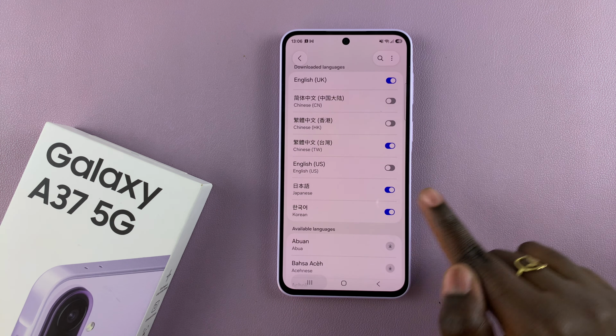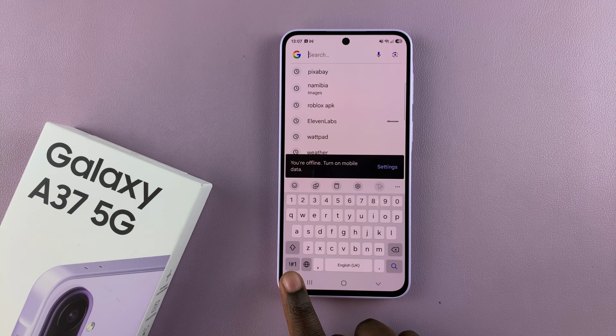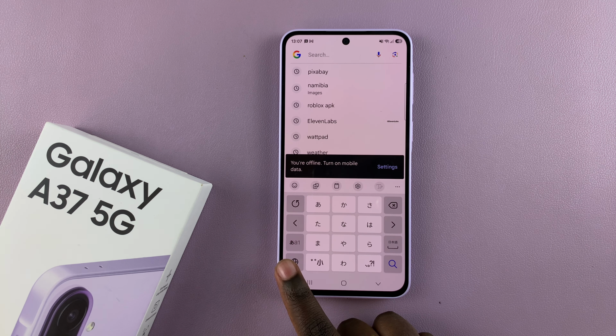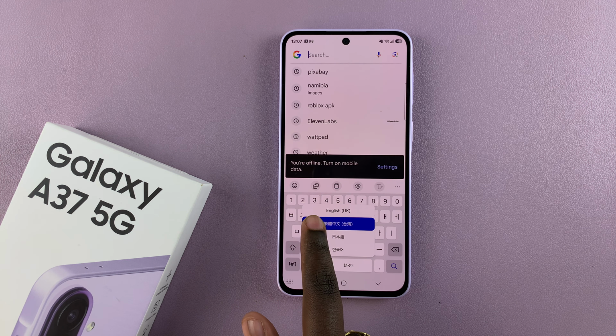And then once you've done that, you can simply bring up the keyboard on your Galaxy A37 and tap on the language icon, like so. From here, it should allow you to switch between the different keyboard languages, but you can also just long press on it and select the language directly.